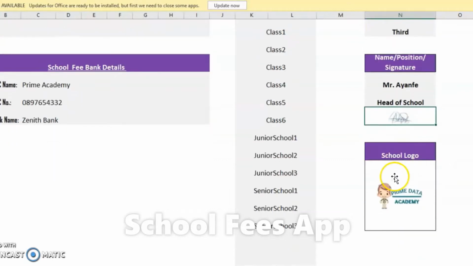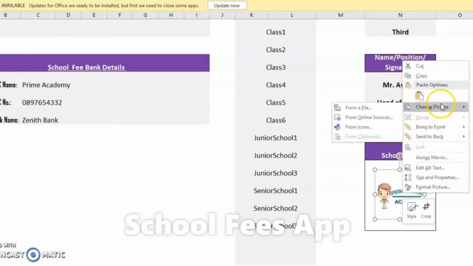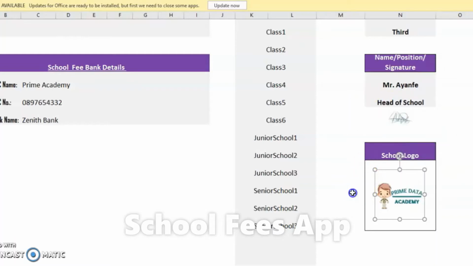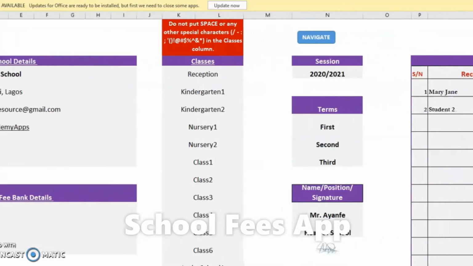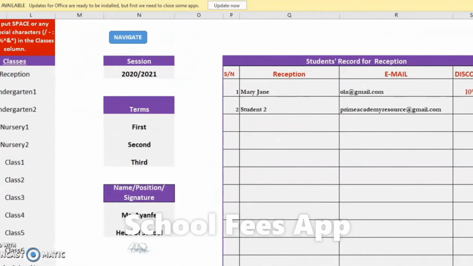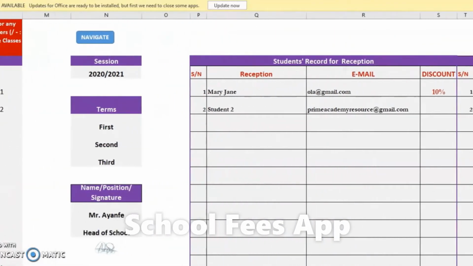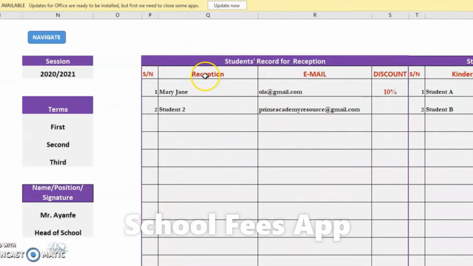Below that, you have the school logo. Same way you did for the signature, click on the logo here, right click, go to change picture, select from a file. So pick your school logo from your system. If I scroll to the right, according to the names of classes that you put in, the class names would have been populated here automatically. So for each class, you put in the student's name.